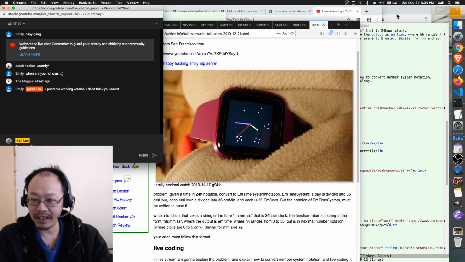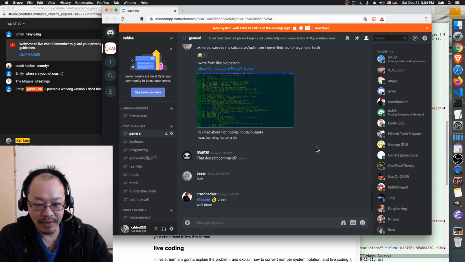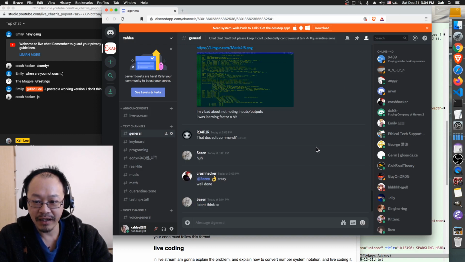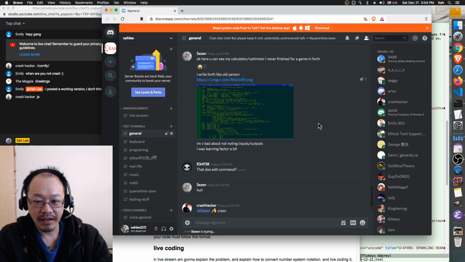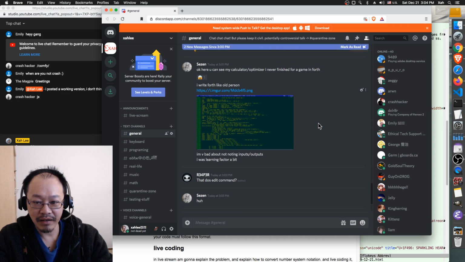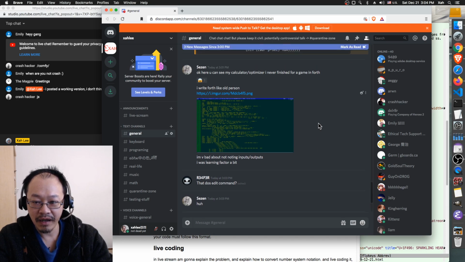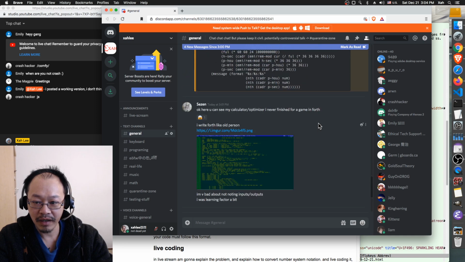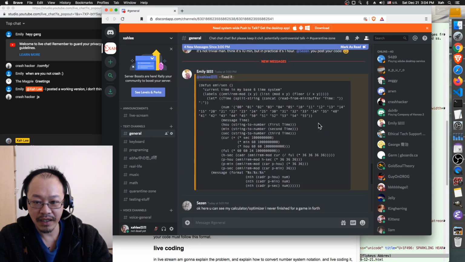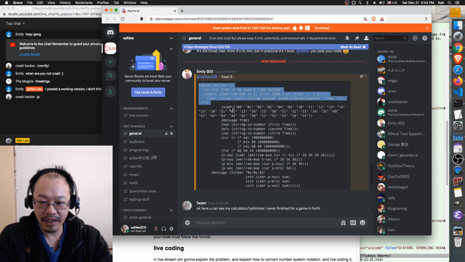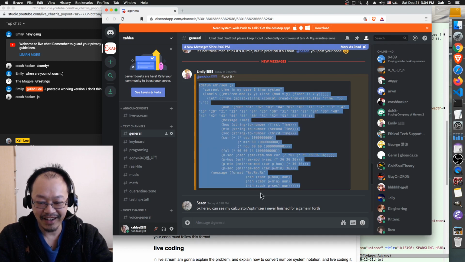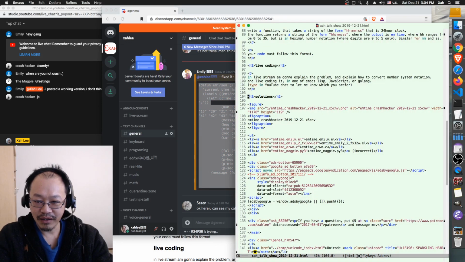Okay, so Emily posted a reference implementation. Let's see. So who else did? Okay, so here you can see my calculator optimizer. I never finished the game. Okay. So this is Emily's. Okay, so Emily posted a reference implementation.